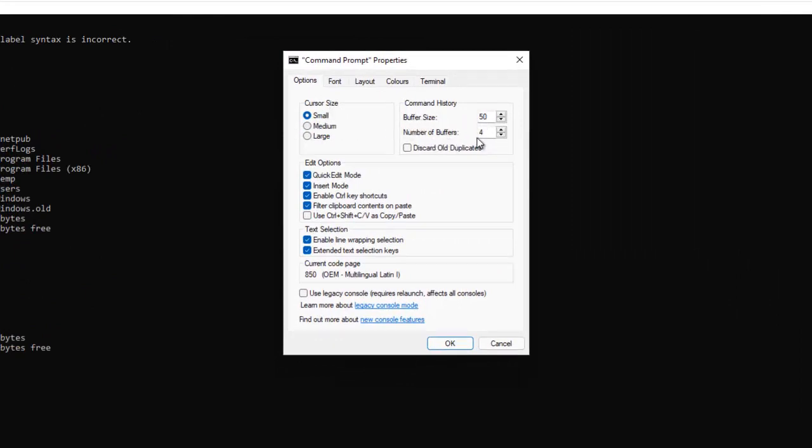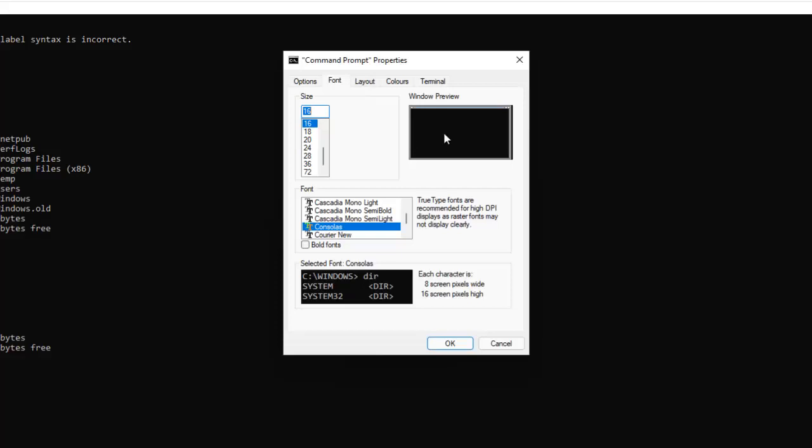The number of buffers is about 4. We have the font. Let me go to the font. You can see the font is black, and the size is about 16. So I can modify this to 24. You can see how much bigger it becomes. I can also change the font, the way the font looks, to a different font.